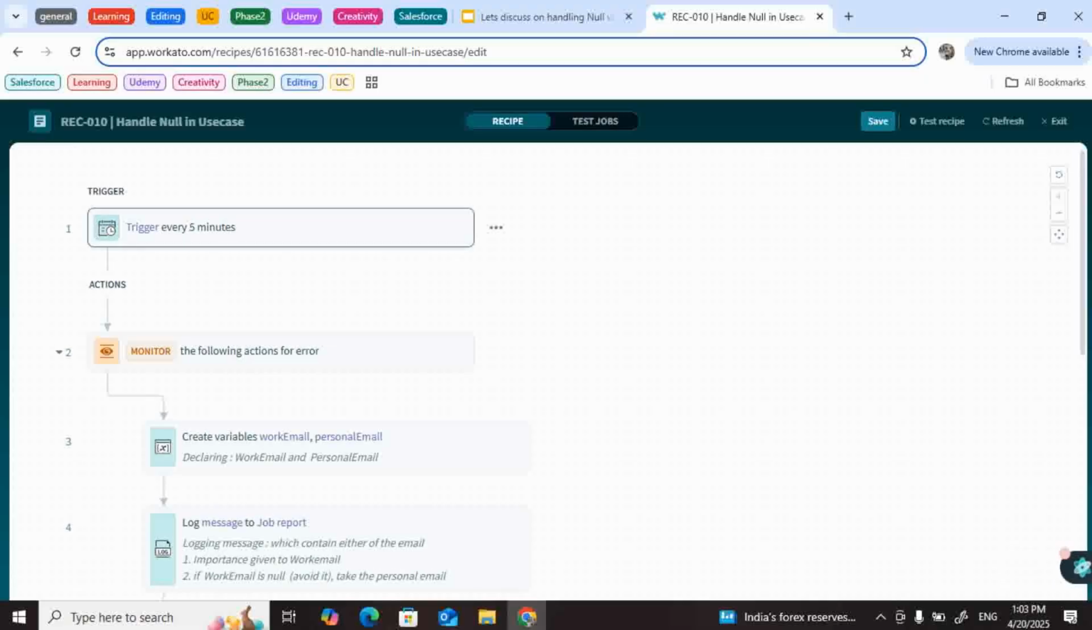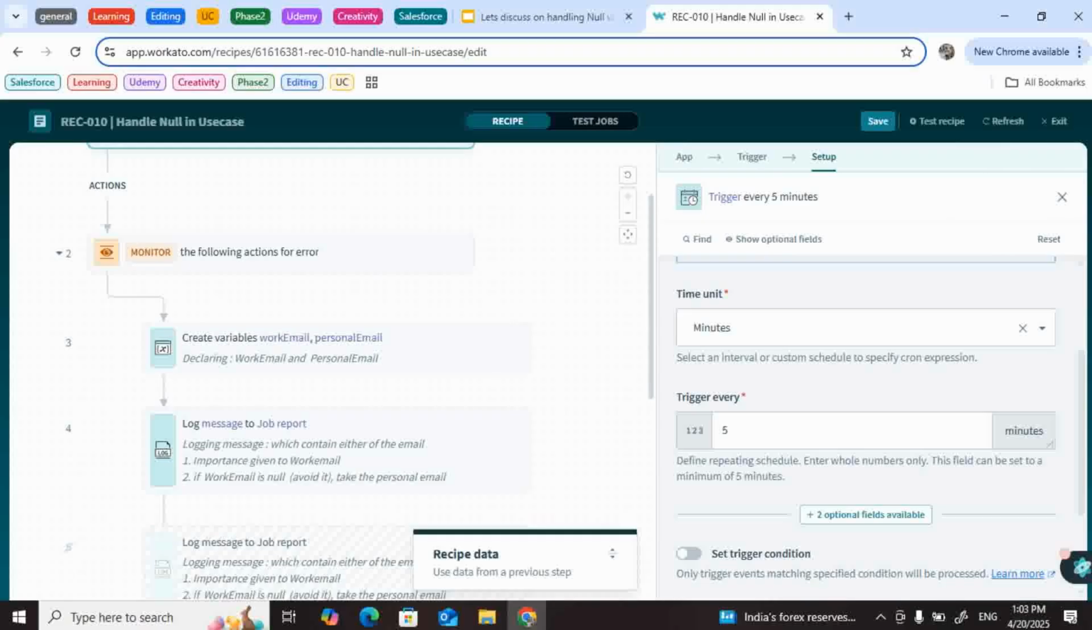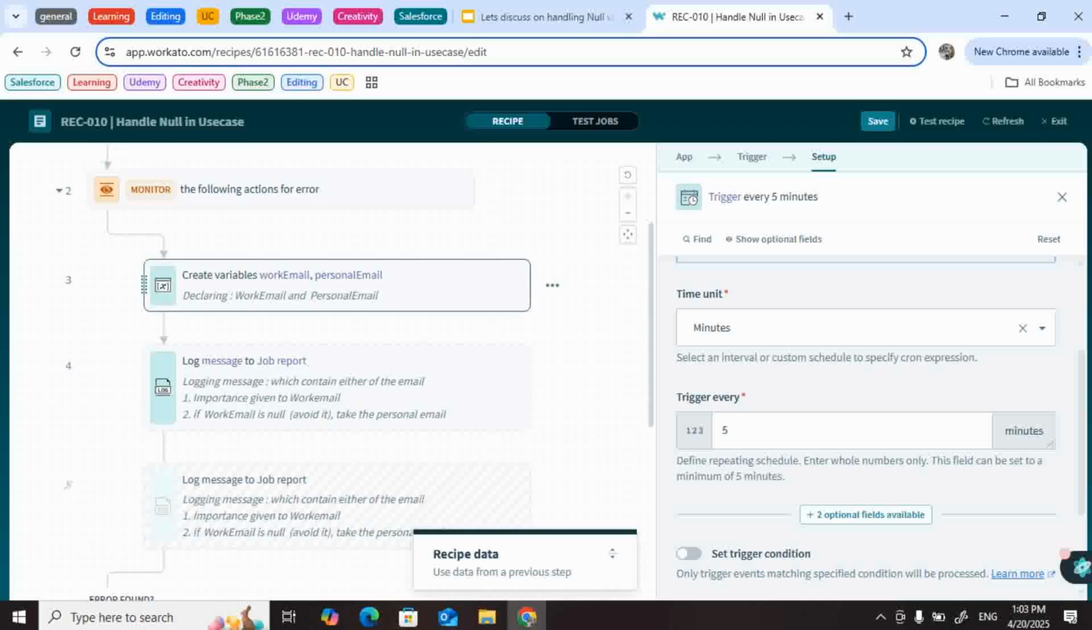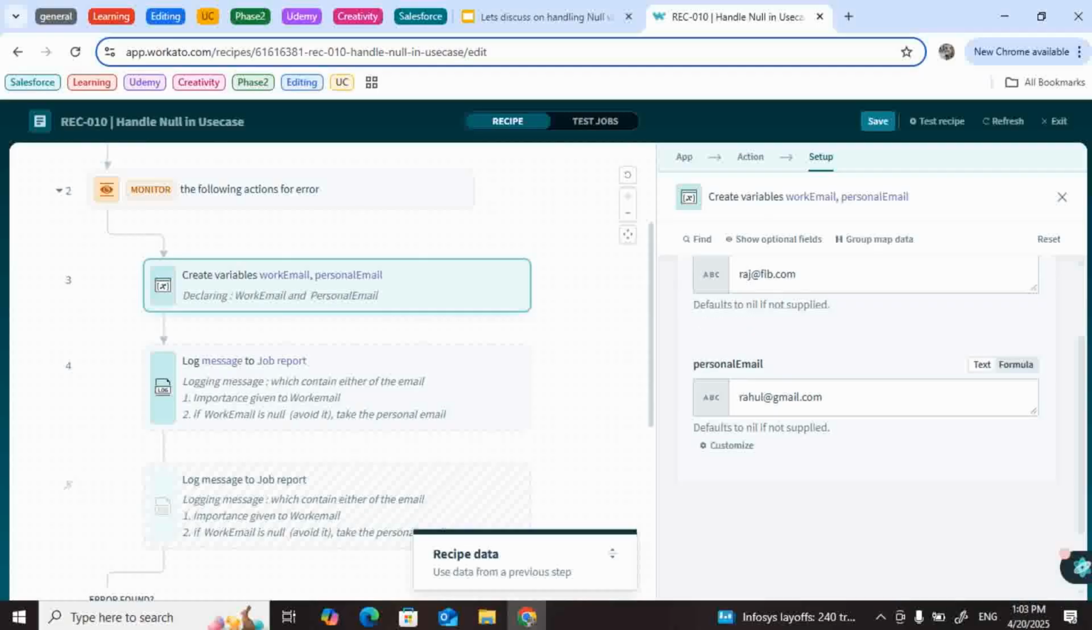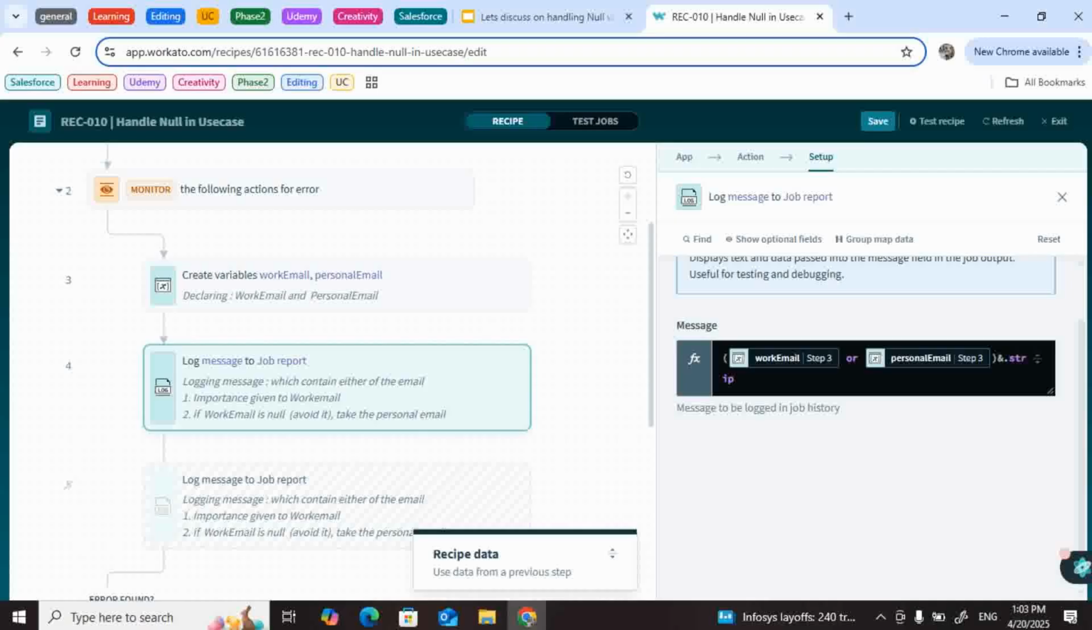Okay, so this is a scheduler-based trigger. I'm not using any application-based trigger like Salesforce or NetSuite; I'm just using a simple scheduler-based trigger. I have declared two variables, called work email and personal email, to understand this particular use case very well. I'm just logging the particular email, and I'm giving importance to the work email over the personal email.